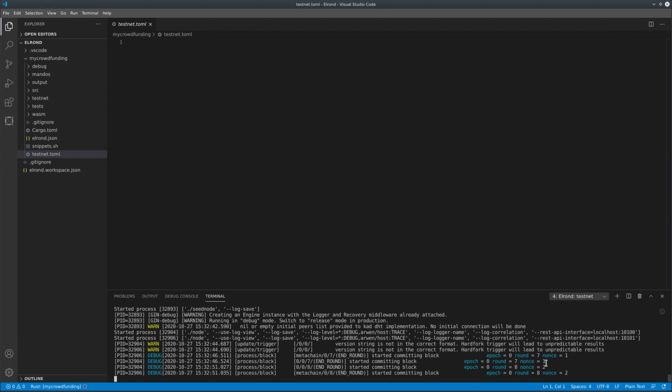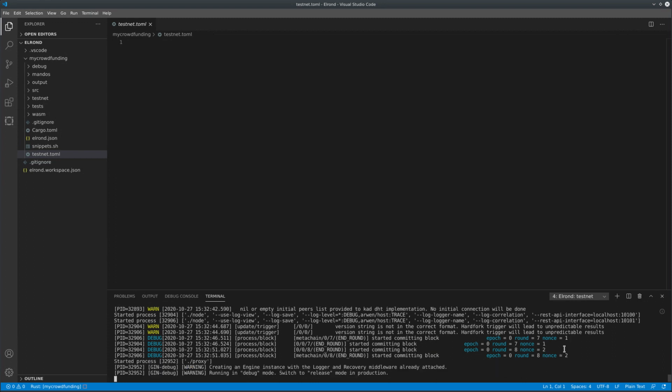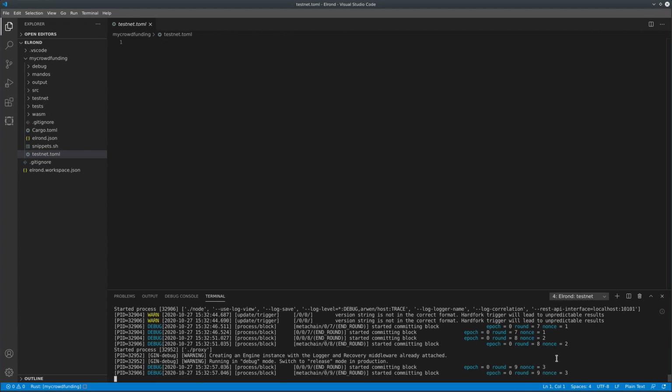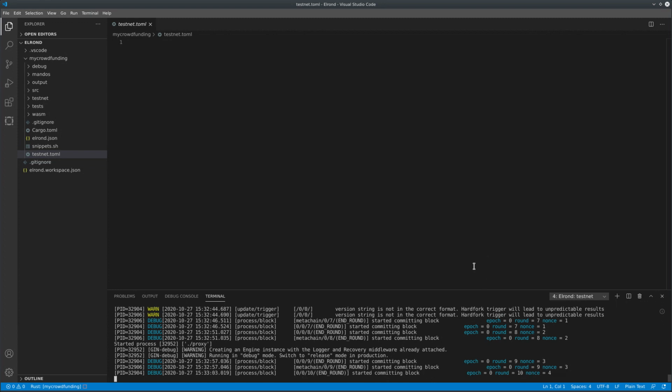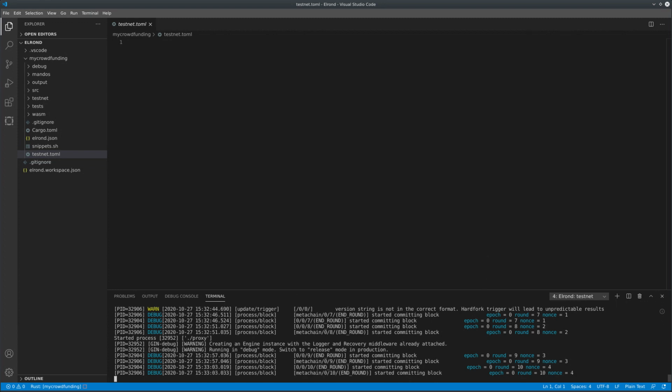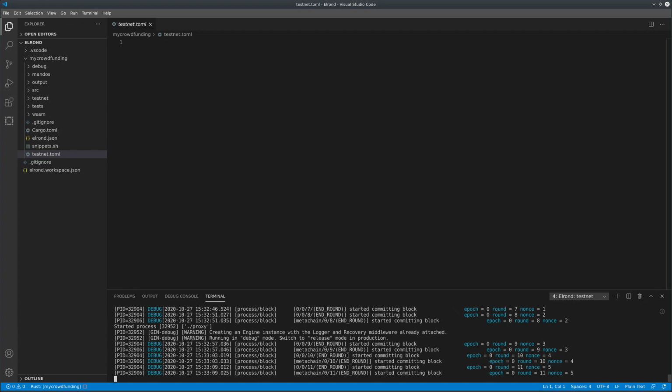See, there's a first block being, actually there's a second block being built, the third, and so on. This indicates to us that the testnet is working in the background. Now, the local testnet is small and efficient, and it uses very little resources. You can actually leave it running indefinitely as you work.